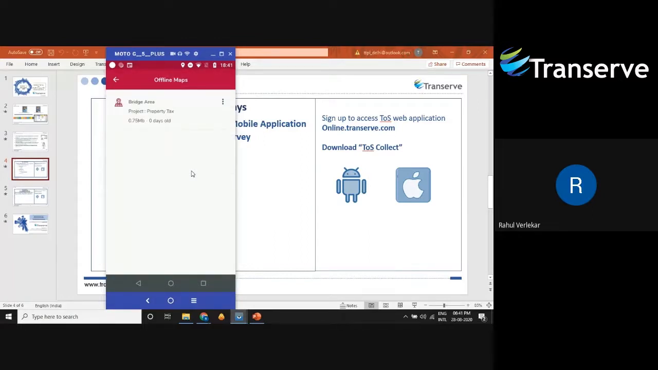In this screen, you will see an entry called bridge area. So let me give you a quick overview of what this screen is. In Transerve, when we were developing this app, we had a vision that this particular app should be accessible offline. Even though if there is no internet connectivity, all you need is the charge of your mobile phone and you should be able to use this particular app. So considering this philosophy, we thought of creating a way so that you can cache the map in the background, or you can download and keep these maps in the background.